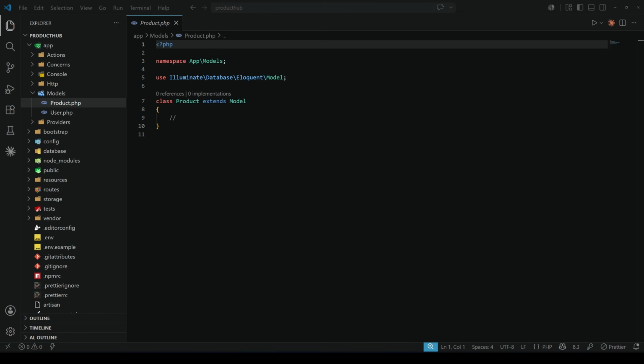Eloquent, Laravel's ORM, uses naming conventions. A model named Product automatically maps to a table named products. A model named BlogPost maps to blog_posts. Plural, snake_case. You can override this if needed, but the convention means you usually do not have to.